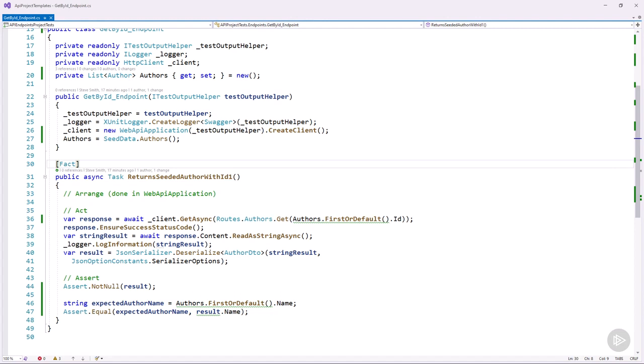And then inside of our single test we have here, we're specifying on line 36 that the first author's ID is the one we want to go fetch. And again on line 46, we're specifying that that first author's name is the one that we expect. And again, you can see that this test passes.